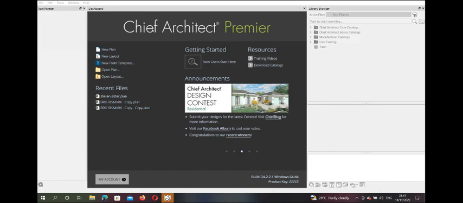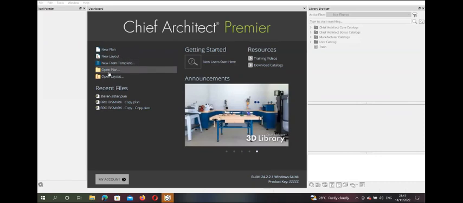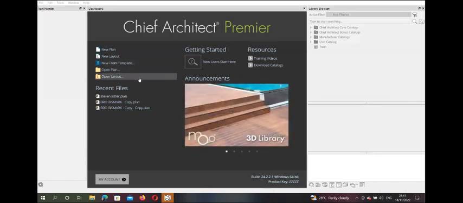You see that here we have new plan, then we have new layout, new from templates, open plan, open layout, then recent files. So I have some documents that I'm working on, and that is on recent files. Then this is resources that you need. If you want to look at downloads, download library materials, or look at videos, all of those things are here.